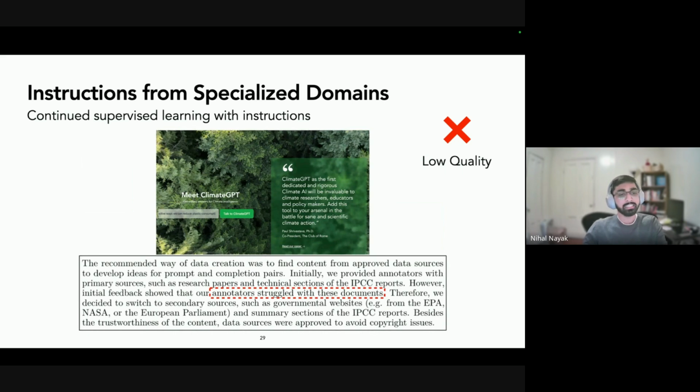And there is no easy workaround. ClimateGPT tried to use non-expert annotators to create instructions from academic research papers and technical reports. But they quickly found out that their annotators struggled with these documents. So they ended up changing their documents to something more simple.